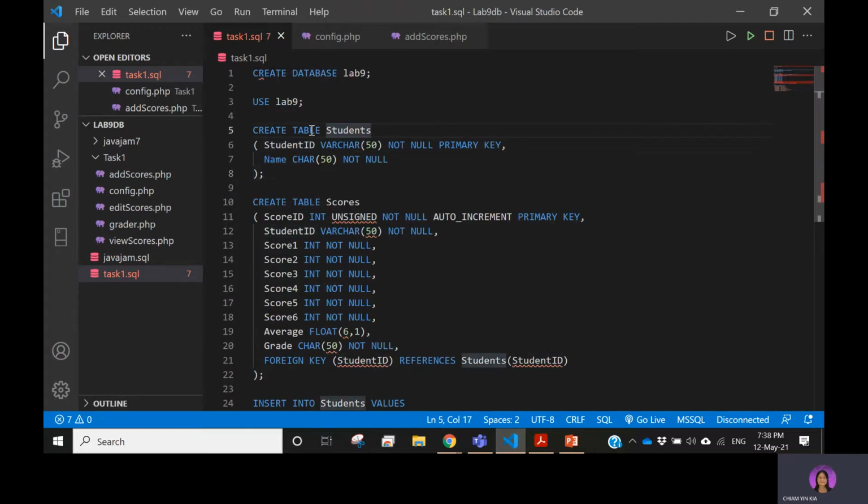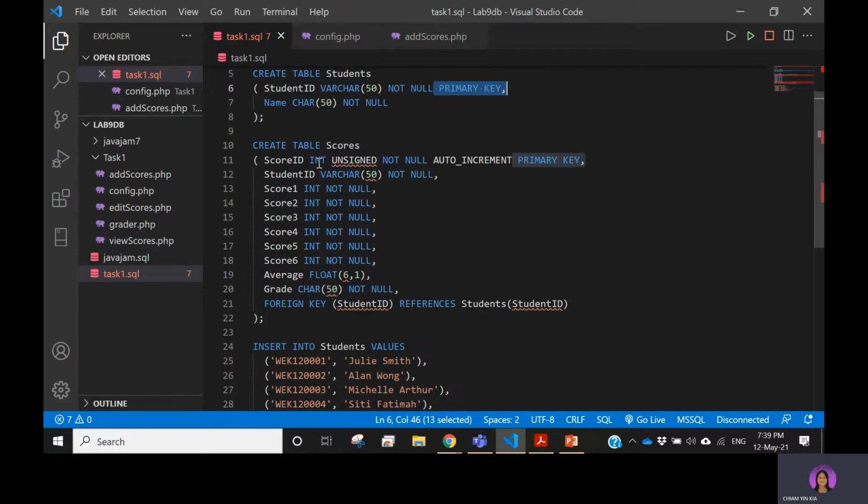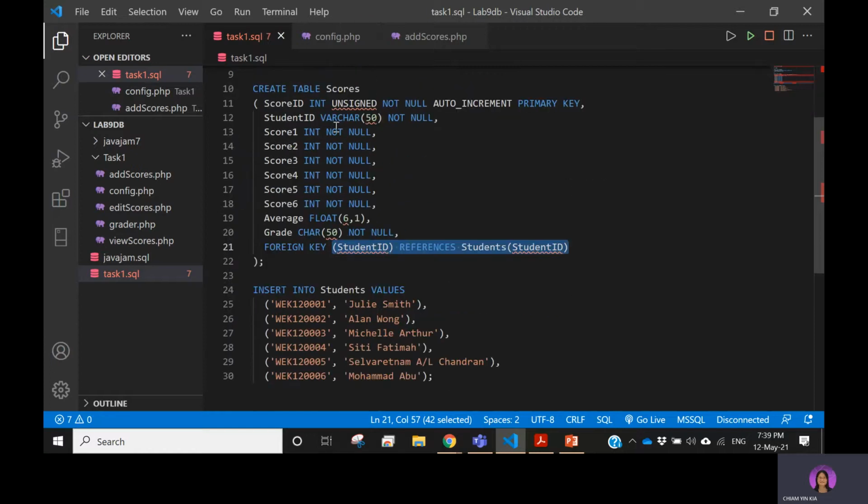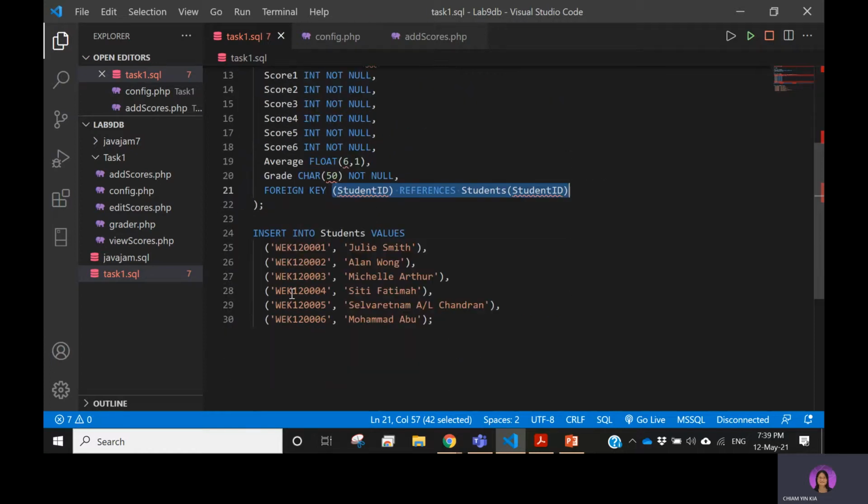So for example, for the students table, we need to have student ID and also the student name, and the student ID will be the primary key. For the scores table, we have score ID, student ID, and also the 6 scores. We also store the average score and the grade. Student ID will be the foreign key. So this is the SQL statement to create scores.